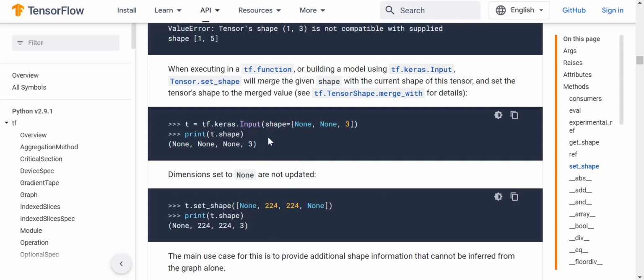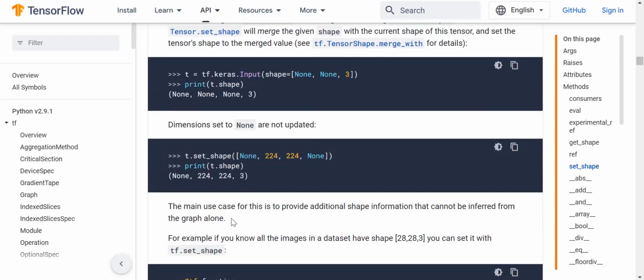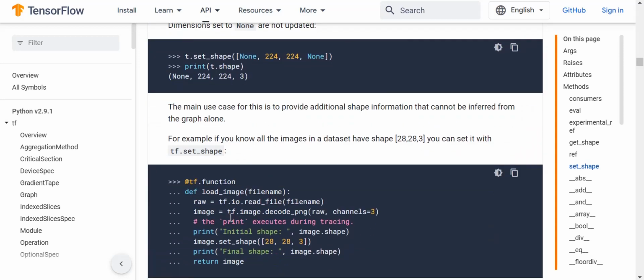So basically what happened right here, the shape was 3 none comma none comma none comma 3, and then you wanted it to be none comma 2 to 4 comma 2 to 4 comma none, so it merged the last dimension with 3, because it knew that that is what is there in the initial shape. So the main use case for this is to provide additional shape information that cannot be inferred from the graph alone. So at different stages, if you get to know different information, you can combine them like this.